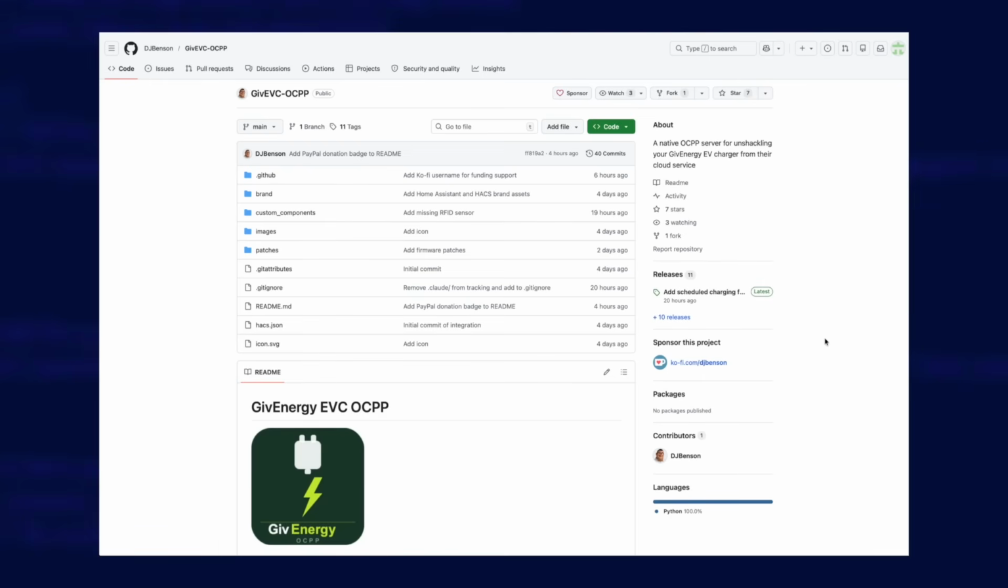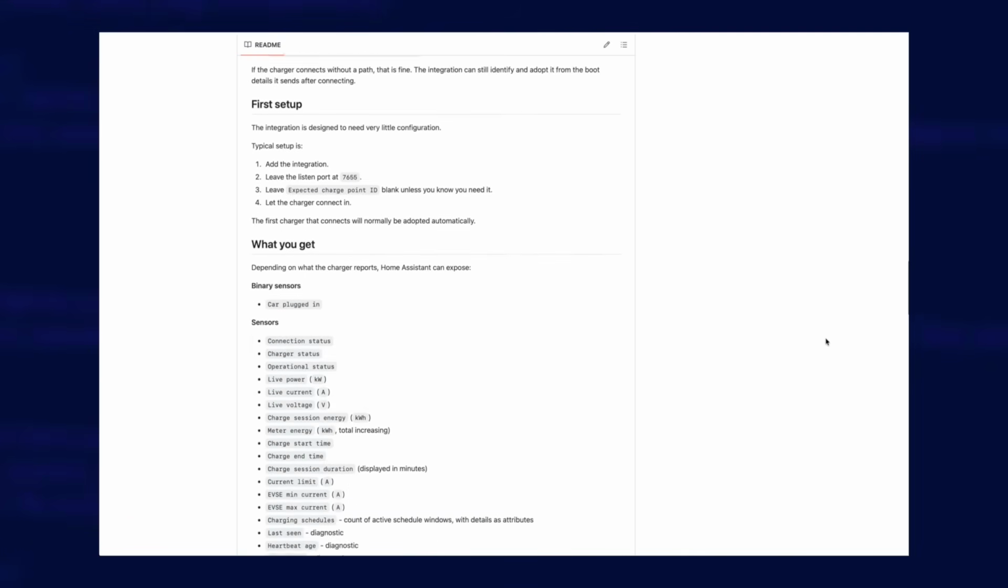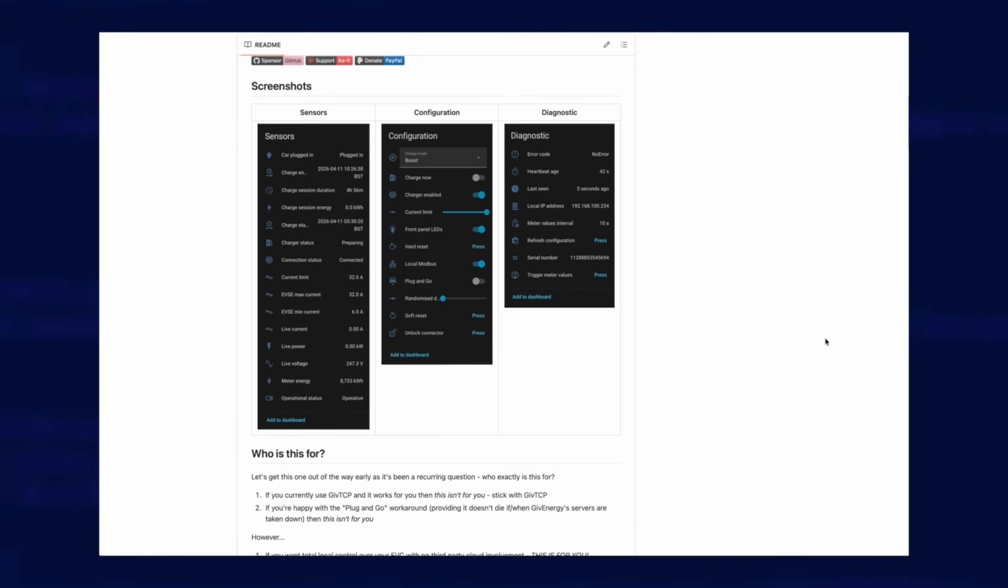Getting this working does involve factory resetting your charger and installing a custom component in Home Assistant, so proceed at your own risk with this one. But the end result is a whole bunch of sensors, controls and services covering pretty much everything you'll ever need. If you are a local control purist, then this is probably the way to go. Anyway, that's it for now.